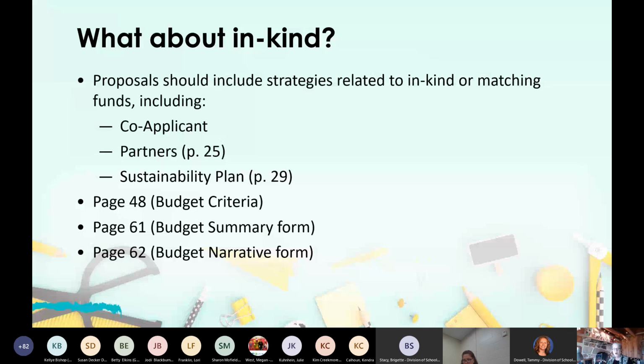Now, in kind is not required. Okay, I'm going to say that again. In kind is not required. However, every grant I've ever been involved with has some kind of in kind. So you might as well take advantage of it. Let me show you what I'm talking about.